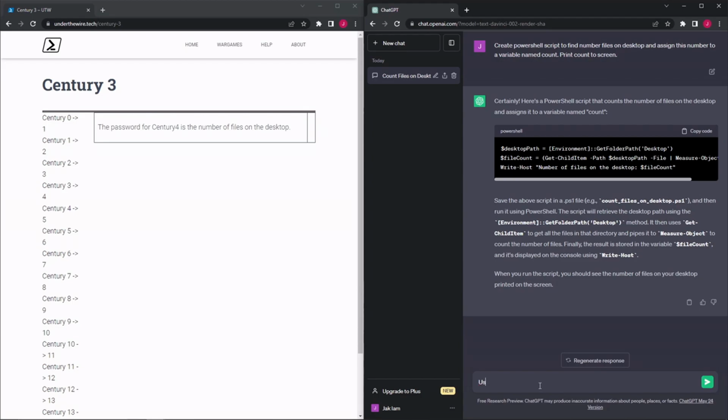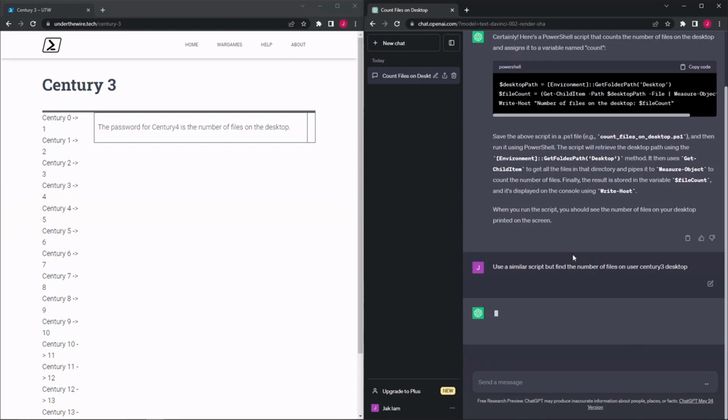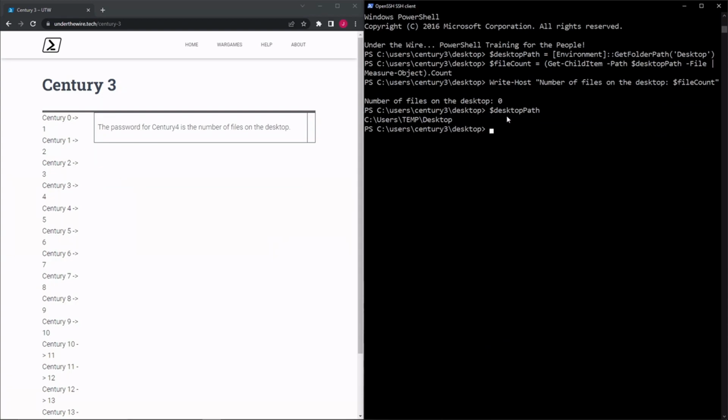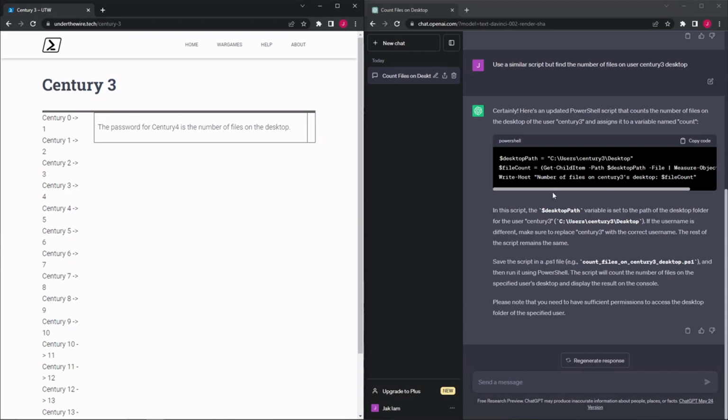Use a... So instead of using this environment variable, that variable is assigned to a different path, temp. So let's go ahead, and I asked it to create a script with pretty much the same layout, but use Sentry 3. Let's see what we get. Yeah, this should work.